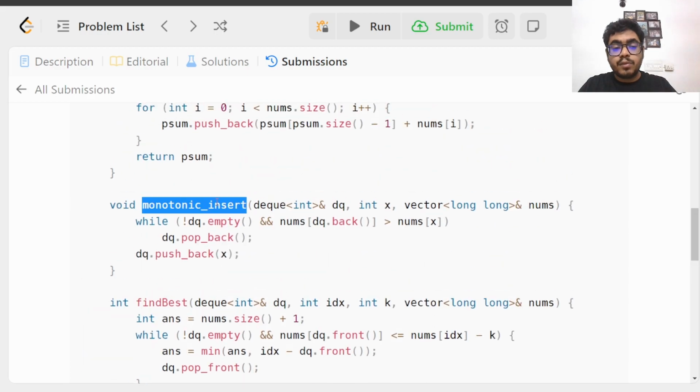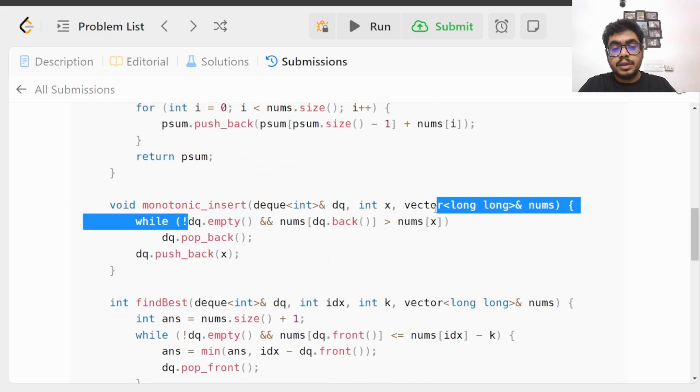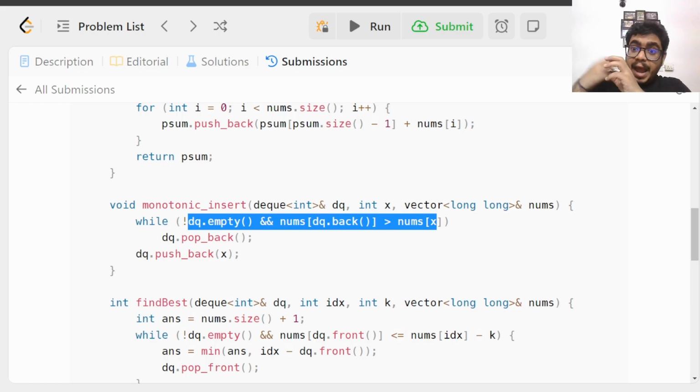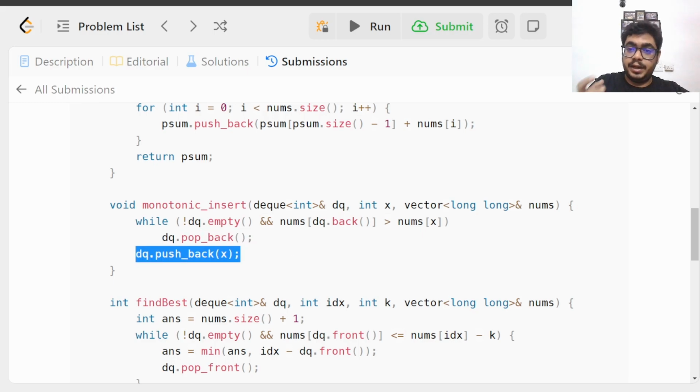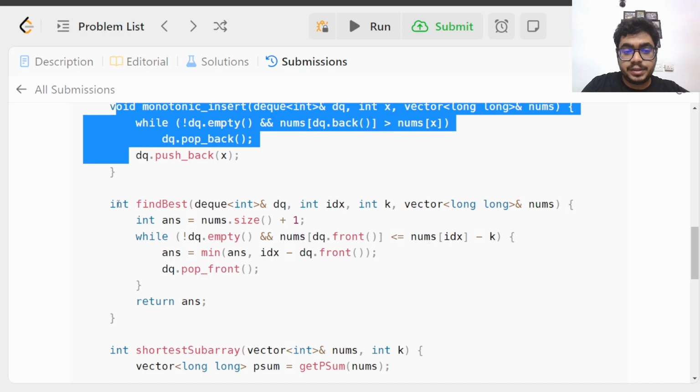While doing insert, what I do, till the elements in the back are more than the current element. Actually I could have written greater than equal to also to remove the extra 2's. So if you want, you can do that optimization. So till the elements at the back are having value more than or equal to the current element, it's always best to keep the current element and remove all of those. So just do pop back and finally put the current position inside the DQ. So yeah, this is monotonic insert, this is find best.